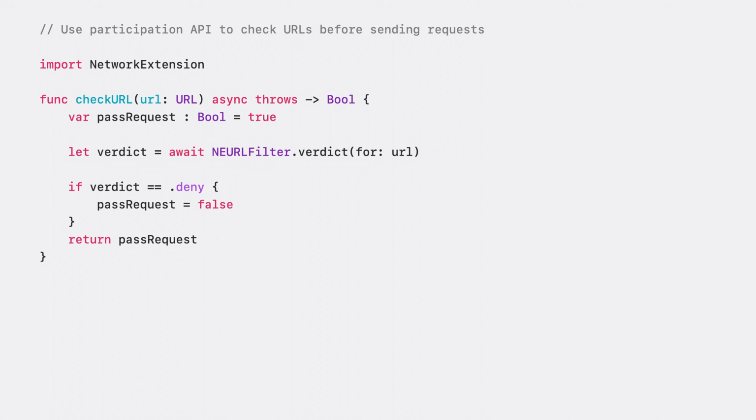Network extension URL filtering is system-wide, checking all HTTP requests sent via Apple networking APIs such as WebKit and URLSession. However, for apps that are not using these networking APIs, their HTTP traffic will not be checked automatically by the system. For those of you building a web browser or any app not using WebKit or URLSession, adopt the Participation API to check all URL requests before sending. Call any URL filter verdict for URL with the URL of the request, and honor the returned verdict by failing the request if the URL is denied.